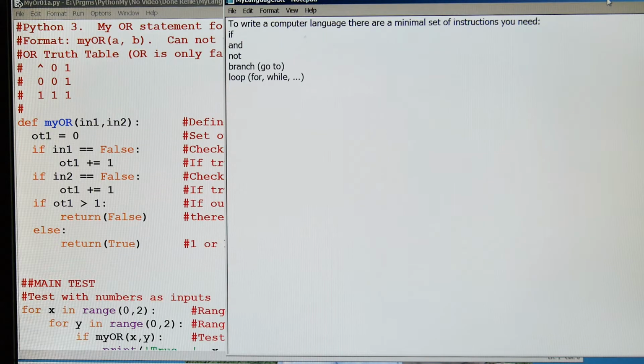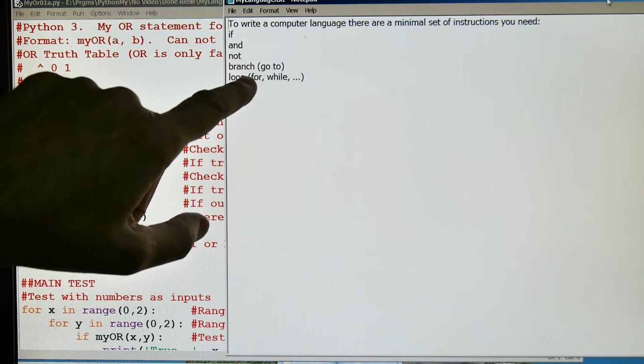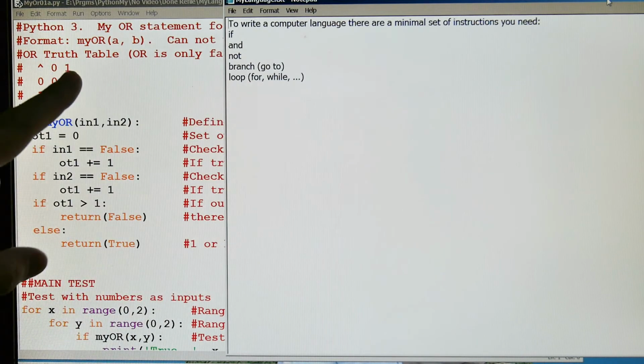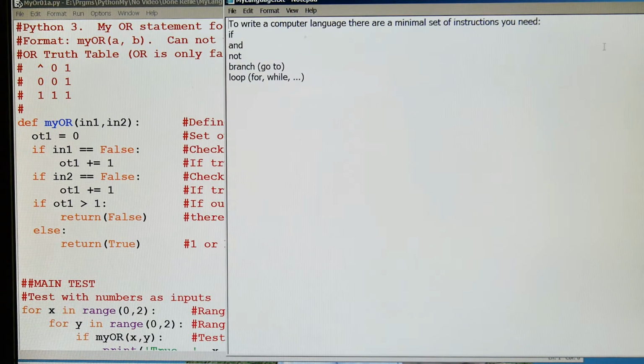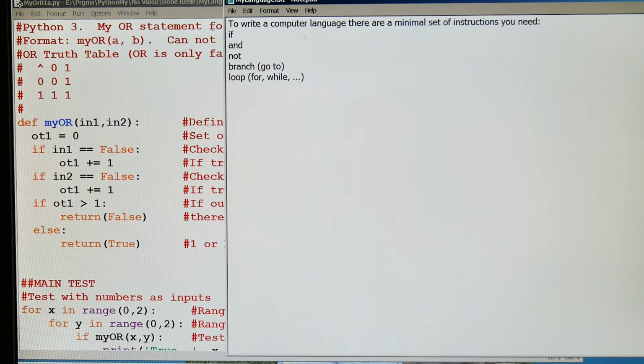If you're interested in writing your own programming language, there are 5 key commands that you have to write: if, and, not, branch, and loop. This is an OR statement. You don't have to have an individual OR statement. You can write your OR statement from these 5 over here, but I wrote one anyway.